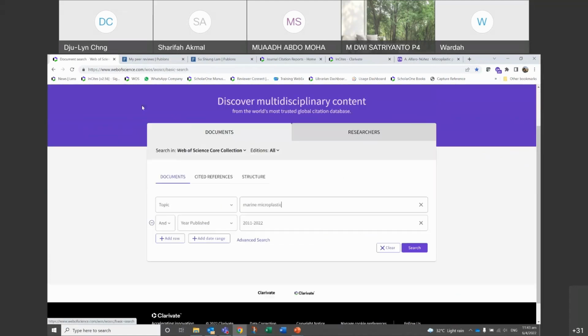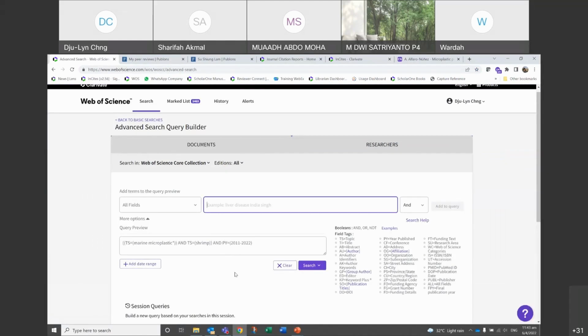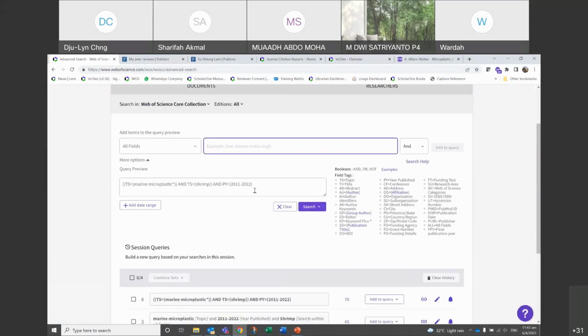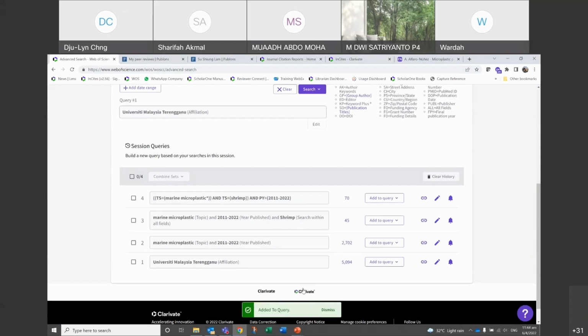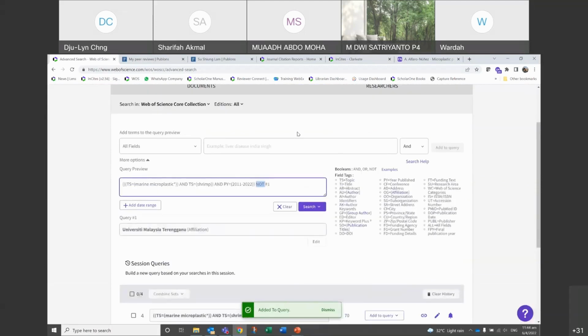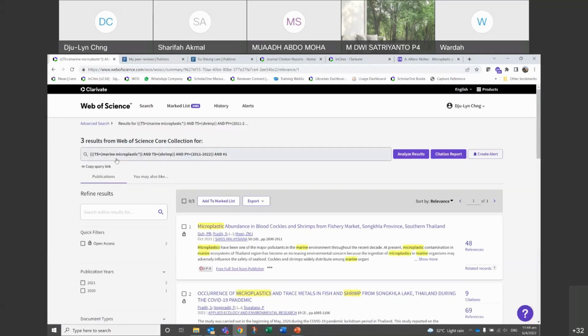If you want to combine any searches, you do that in the advanced search. Under advanced search here, if you want to add another query, perhaps you want to add this into the query, you add to query, then we change this to N and do a search. So these are the 3 papers from UMT that talk about this particular topic.